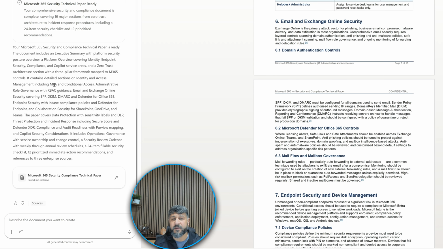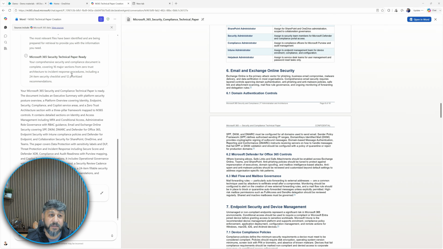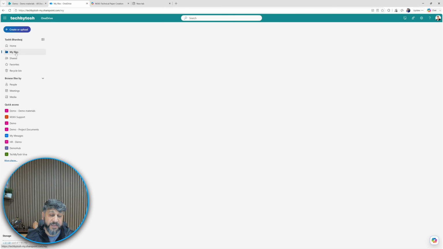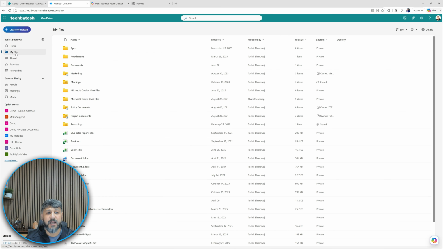Once that's done, it automatically saves this document to your OneDrive. So if I go back to my OneDrive and click on My Files, and under My Files, you'll find Documents, and in Documents, there'll be a folder called Copilot. So under Copilot, they'll be created, and this is the document that it has actually created.